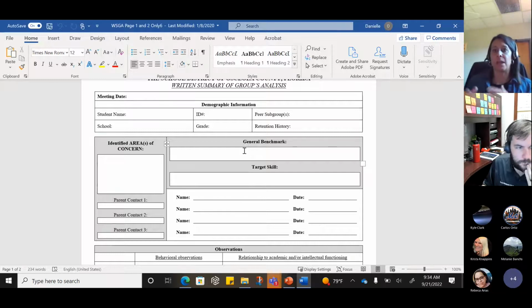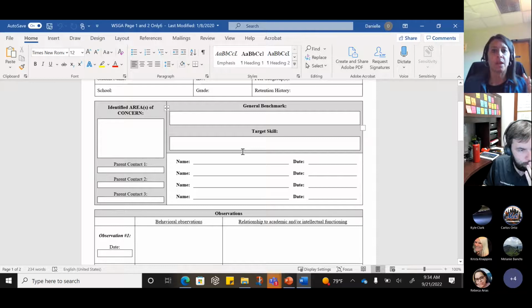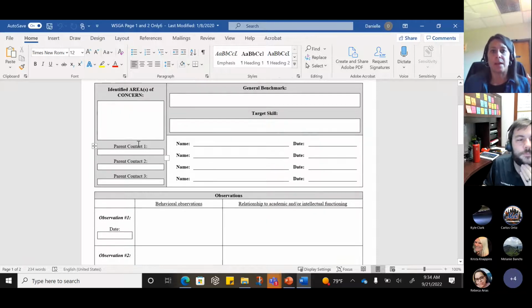Where should that student be at this time in the school year? And then what are the targeted skills that we're working on? Here you have that parent contact. So you see how now all these things, those other forms are starting to come into play. It says 3, you only need to document 2. If you have 3, that's not going to hurt.